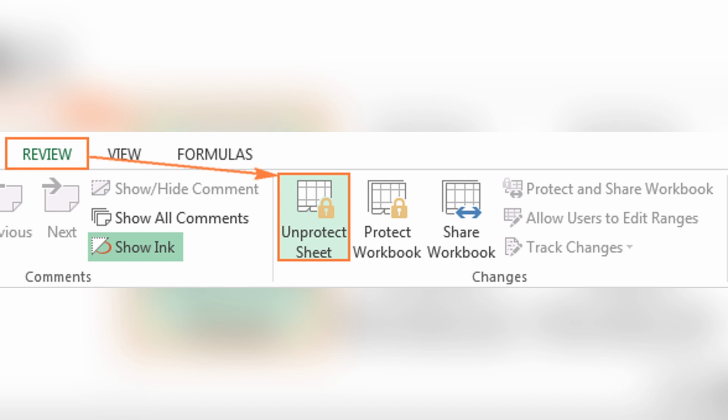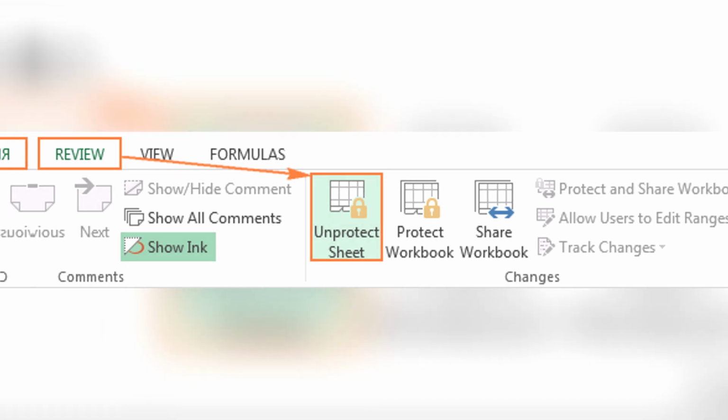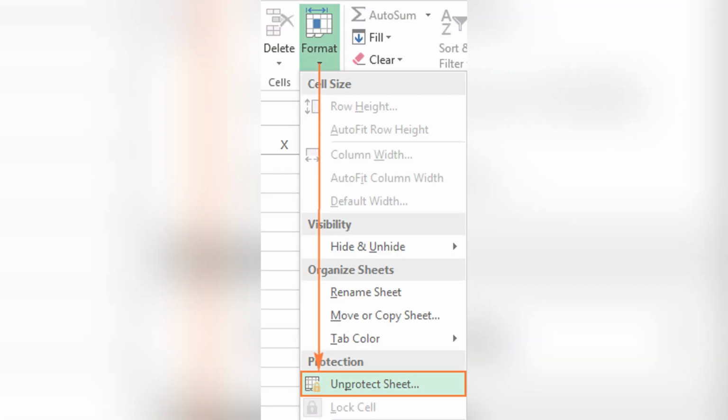And finally, you can do it from the Home tab. Go to the Home tab, in the Cells group, click Format. From the drop-down, select Unprotect sheet. Enter the password, then click OK.